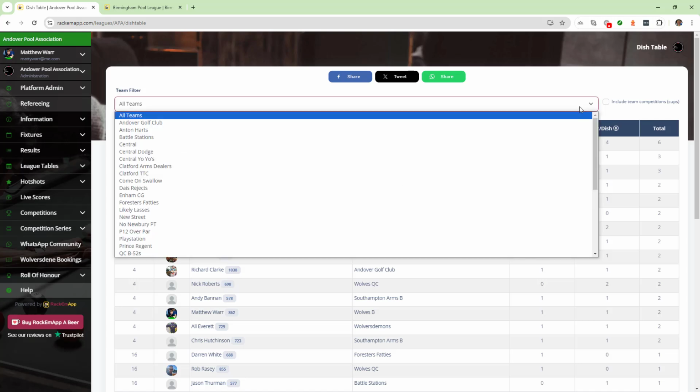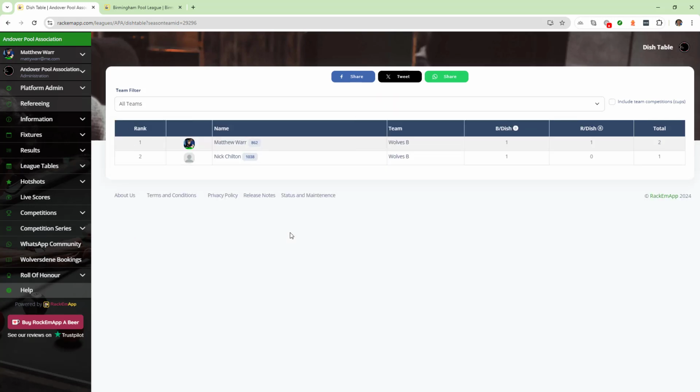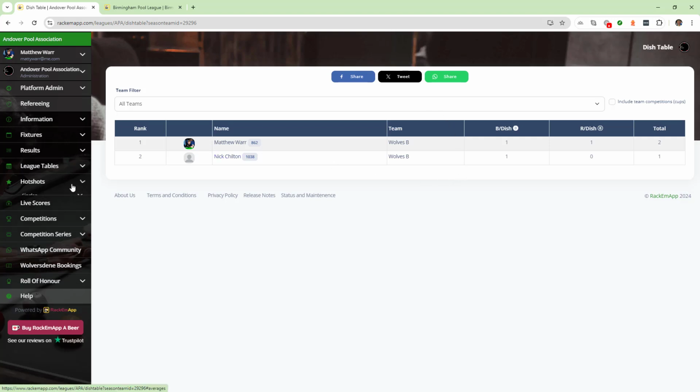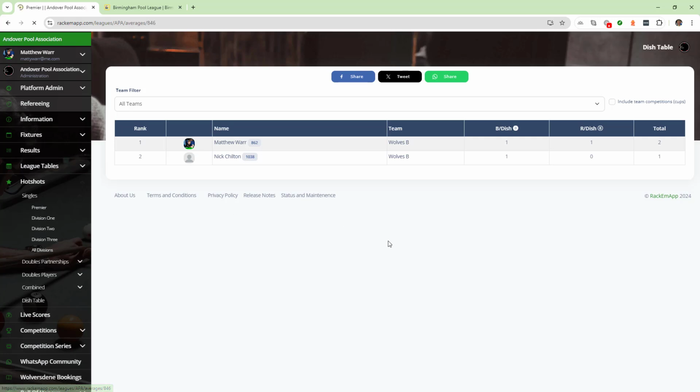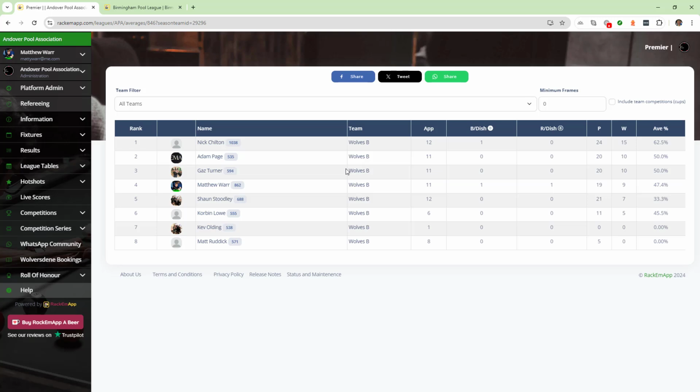In these hotshot screens, you've also got the ability to filter this down to just your team. So I can see here in my team, only myself and Nick Chilton have achieved a break or a reverse dish this season. But if I were to go into the Premier, I can see my team's performance. You can see how I'm sitting in a nice mid-table position there.